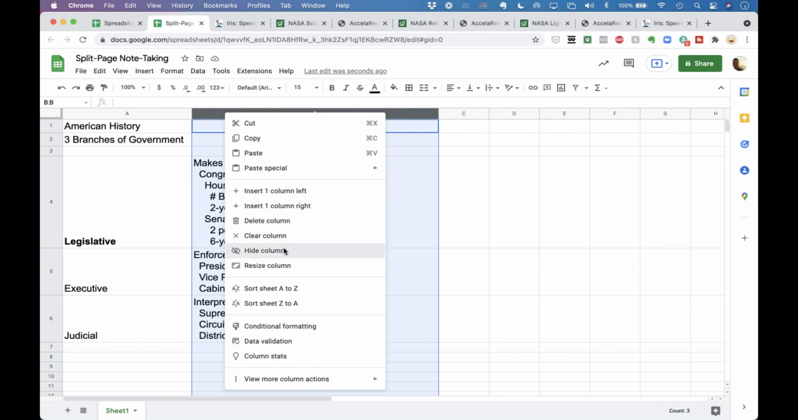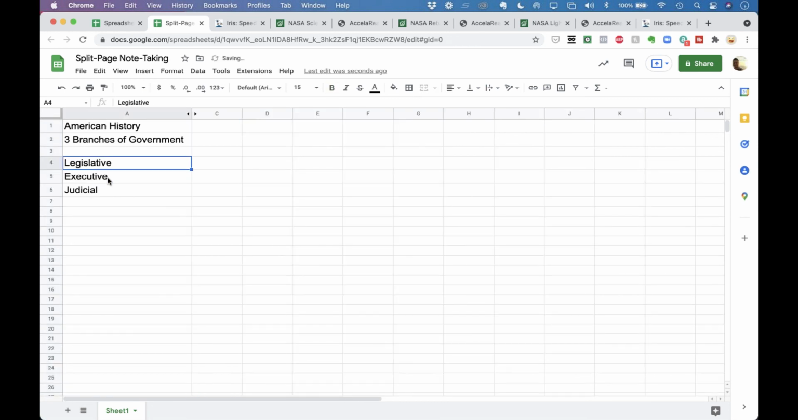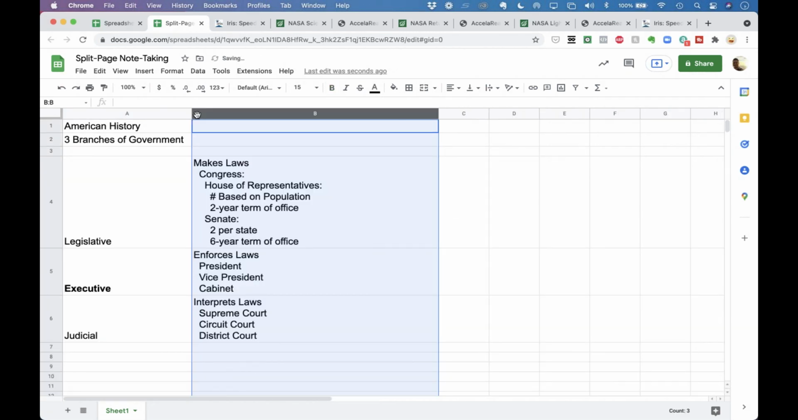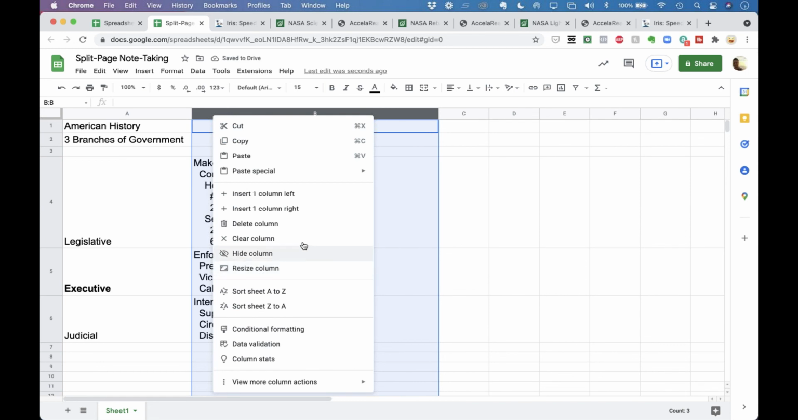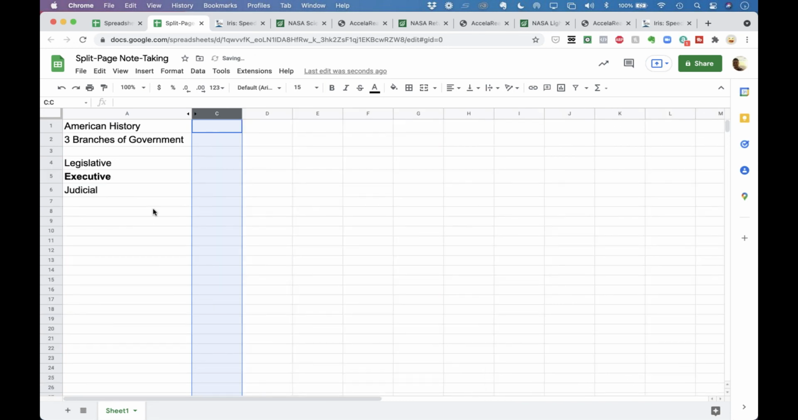Let me hide that column again. And now I'm going to quiz myself on the executive branch. And now I check, did I get that correct? Okay, let me hide it again. Same exact idea.